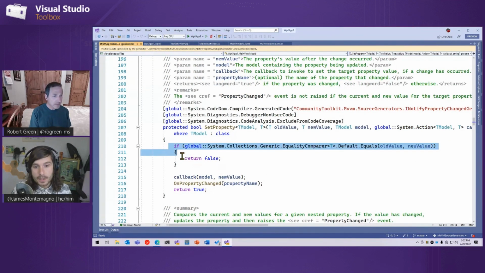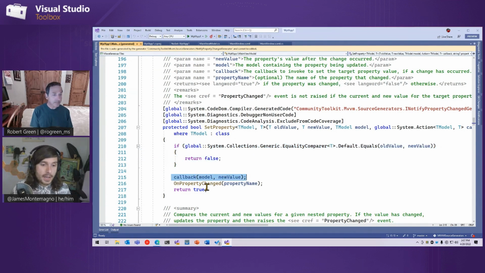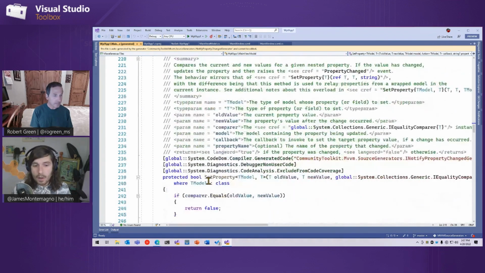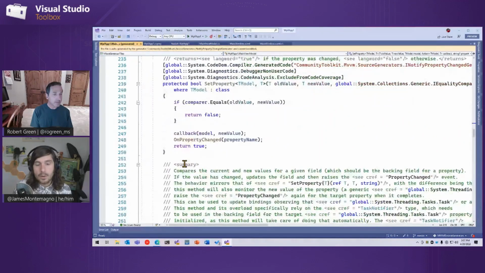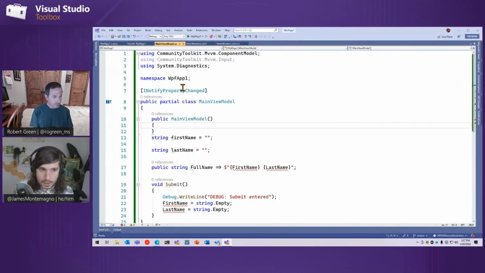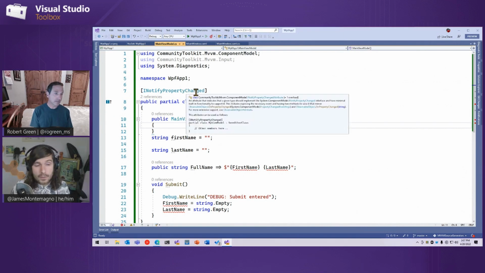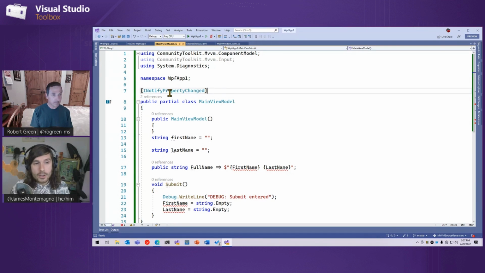Here we can tell that it's using equality comparers. It's actually setting property changes. It's doing all the nice stuff that we want it to do. So it's figuring out all that harness for us automatically, which is beautiful. Now, that's nice, but maybe you had a base view model and couldn't inherit from something else.